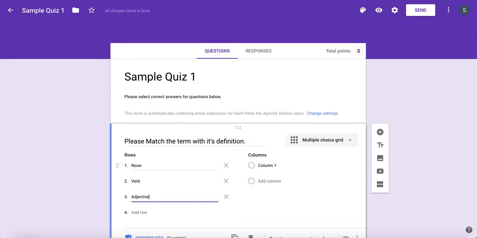You can add as many as you like. You can add 40 of these. If you have 20 words that they had to learn for a word study, you can put them in here as well. Then on the other side, where we're going to match, we will put the definitions. So it can be, let's see, describes a noun.